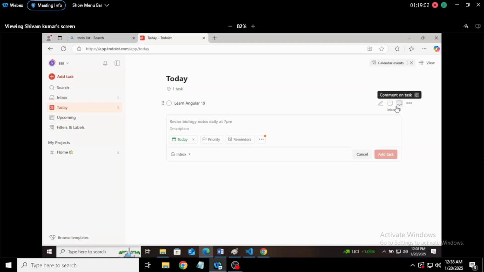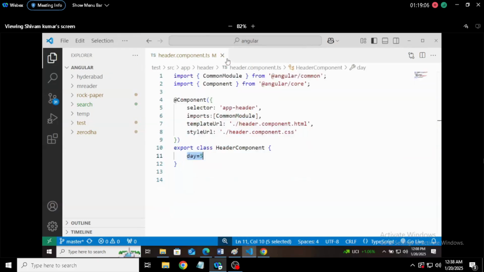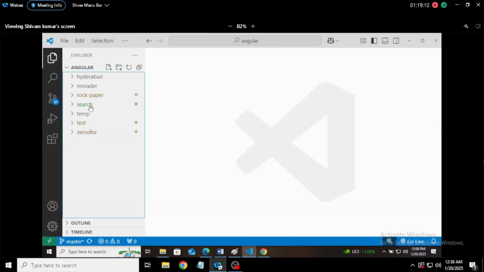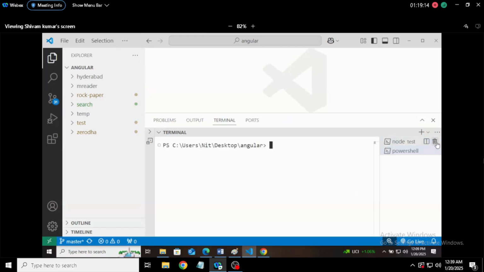Okay, this is the to-do list. For that, I'll close all of these. This also. And the first task is to create a new project for that. ng new todo.